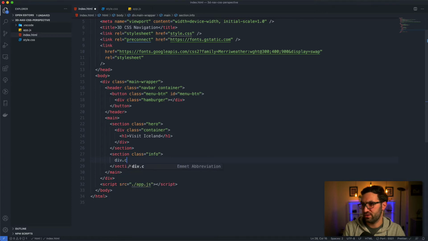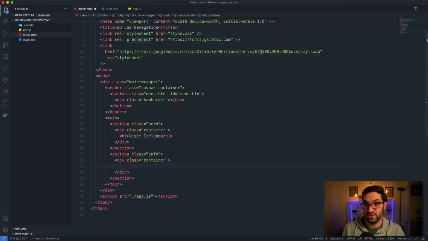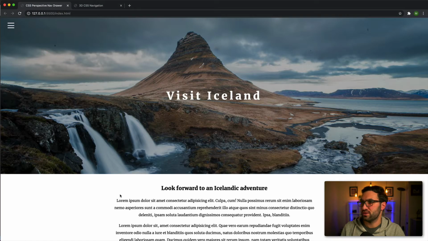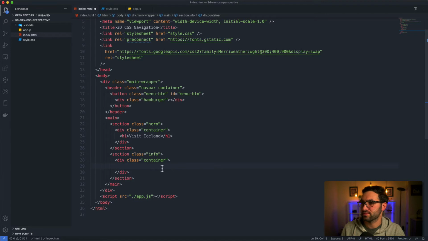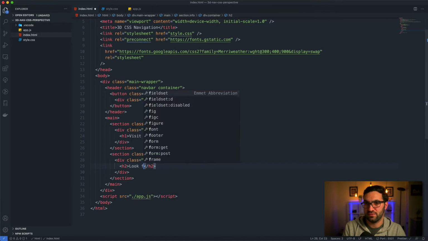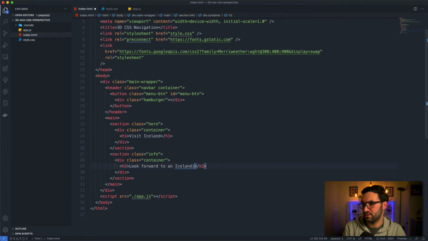Inside of there will be another container tag, or a div with a class of container. And this is going to be this section down below that just has some lorem ipsum text. Let's put in an h2 here. Say, look forward to an Icelandic adventure.